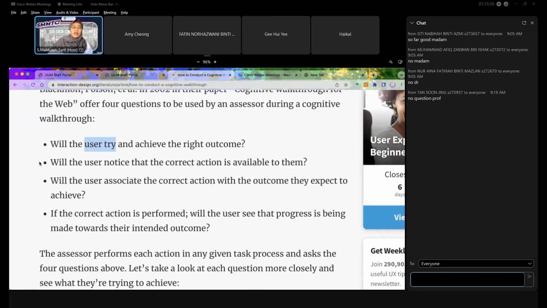Kan? Next is, will the user notice that the correct action is available to them? User notice tak ada few alternative ke nak buat step tu? Ataupun ada shortcut ke ataupun ada cara lain ke kan? So user notice or not? Okay? Ataupun do they follow the correct action? Ataupun dia buat cara lain. Ataupun you pun tak notice, pun macam dia pun boleh. You pun yang terkejut kan? Pun ada juga. Okay? And then will the user associate the correct action with the outcome they expect to achieve?